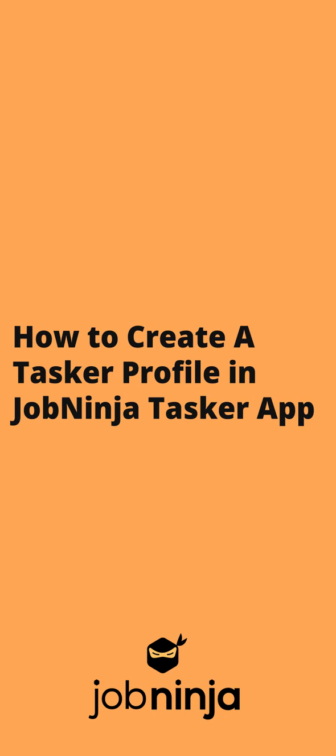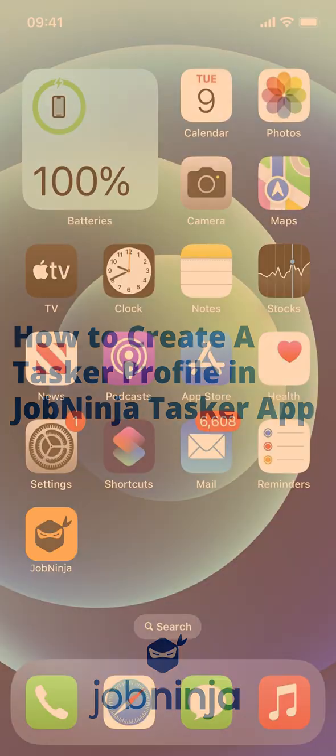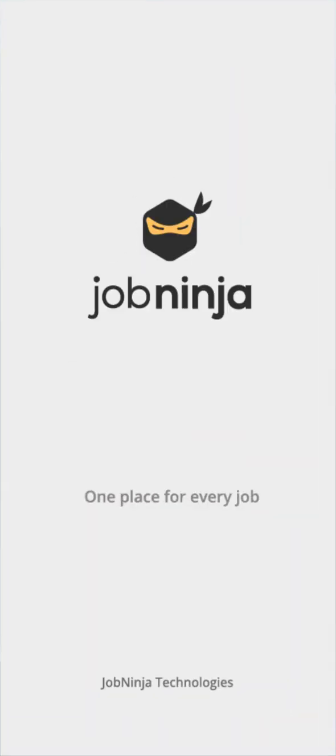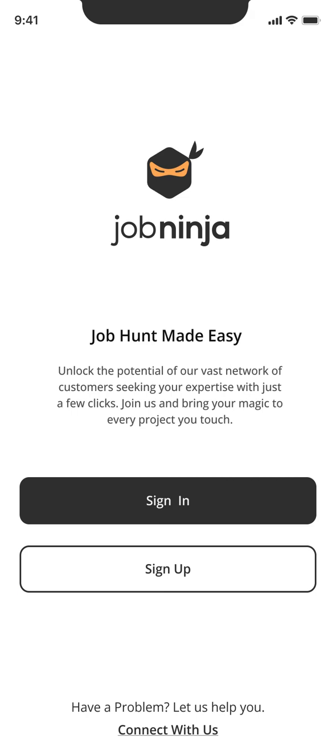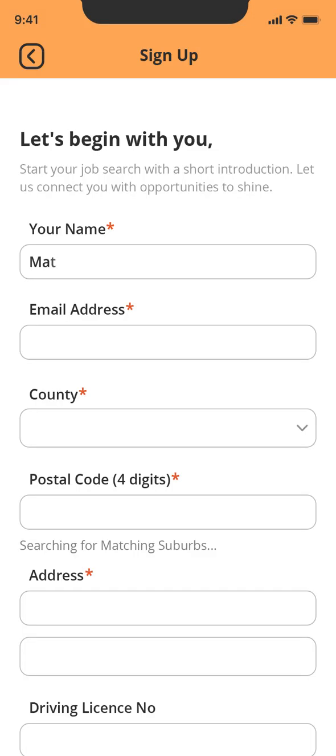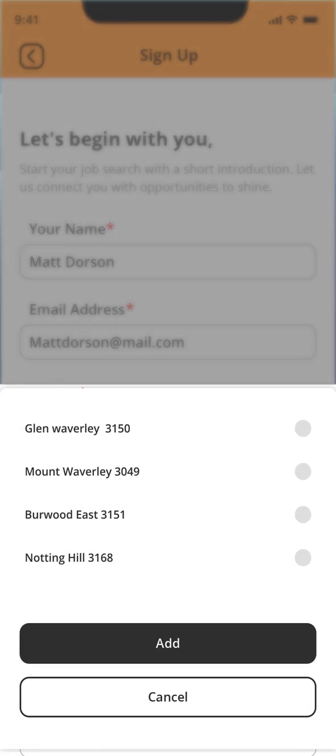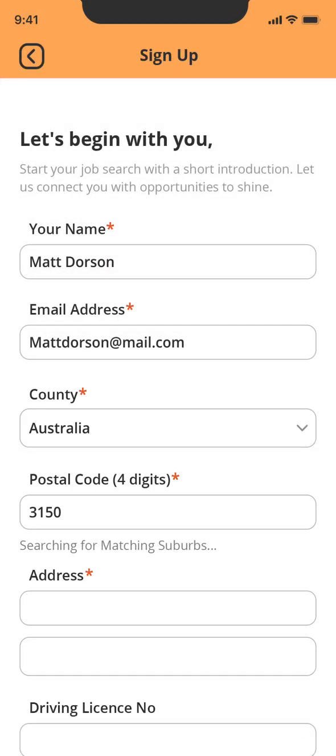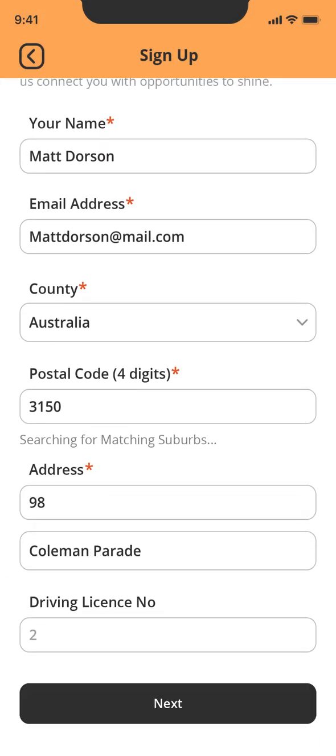How to create a Tasker profile in Jobninja Tasker app. Open the Jobninja app on your device. Click the Sign Up button to begin your journey. Fill in your name, email, country, postal code, address, and driving license number. Then click Next to proceed.